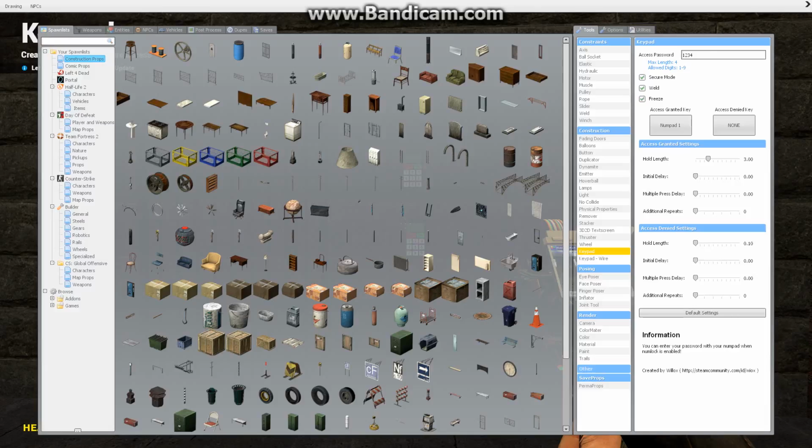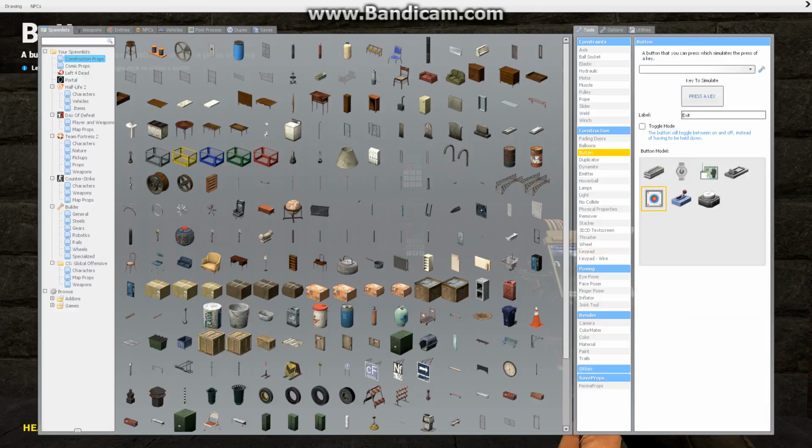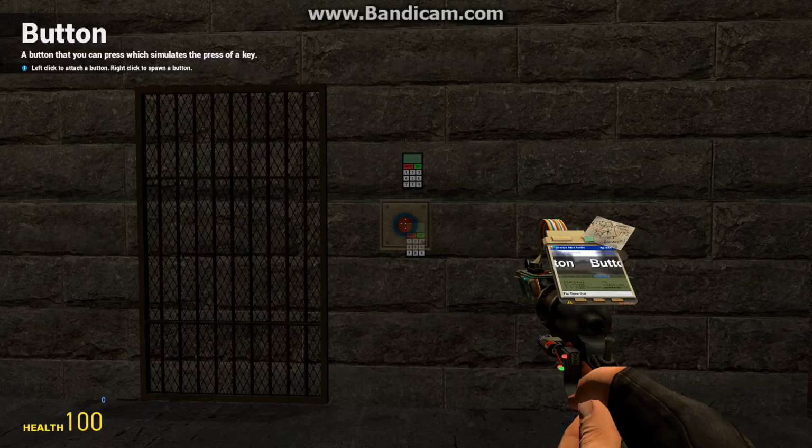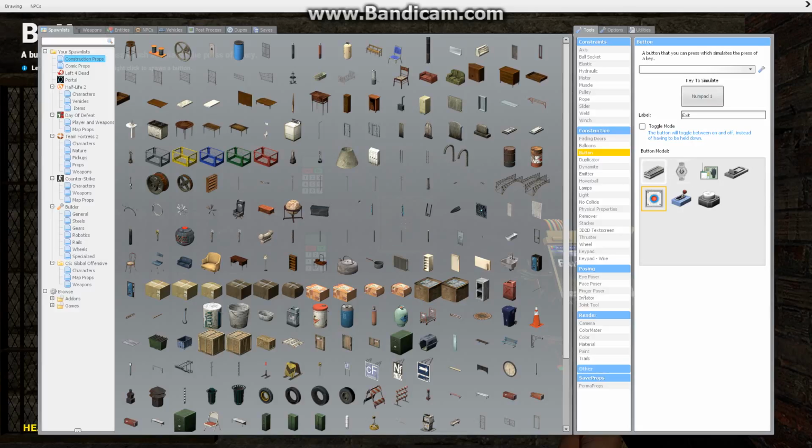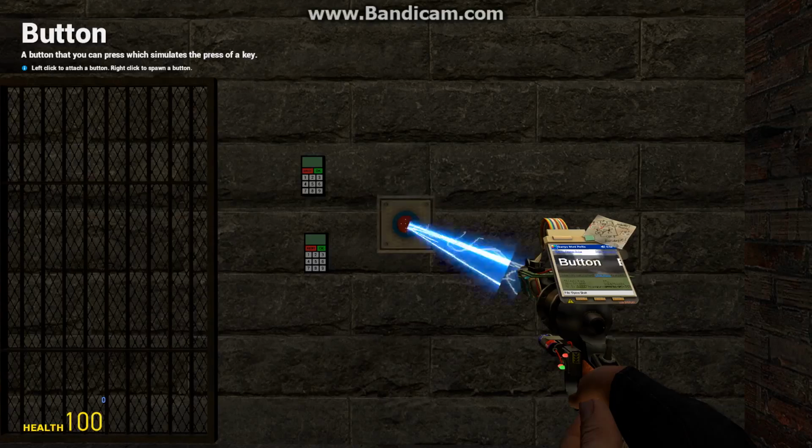Now, maybe you want a button instead. So for the button, you do the same thing. You just set it to whatever the fading door is activating, and you can have this on toggle mode. Toggle mode is whenever you press it, it'll toggle it on or off. If you don't have it on toggle, you just have to hold it.